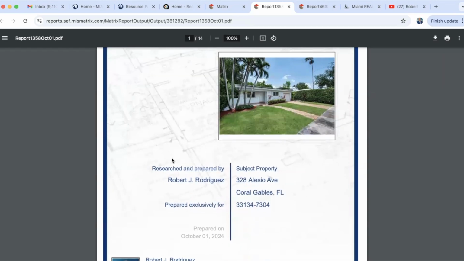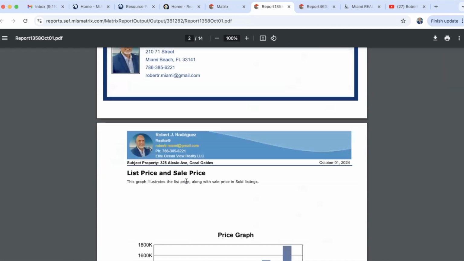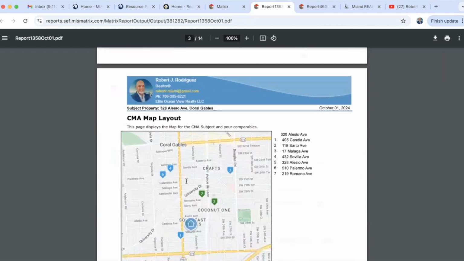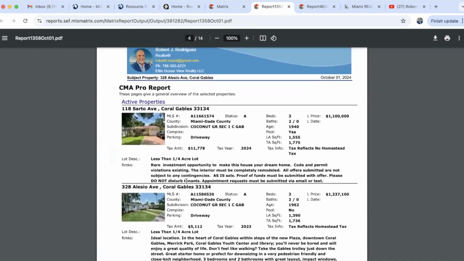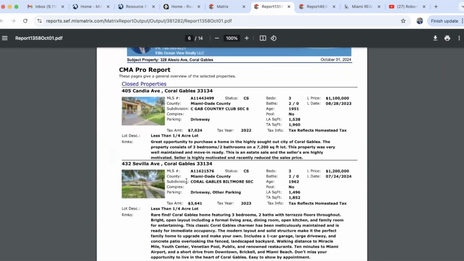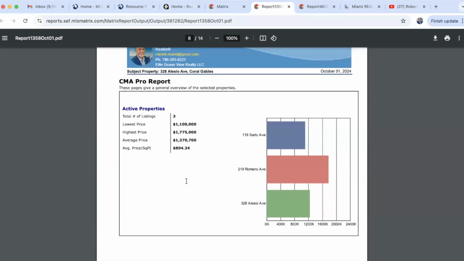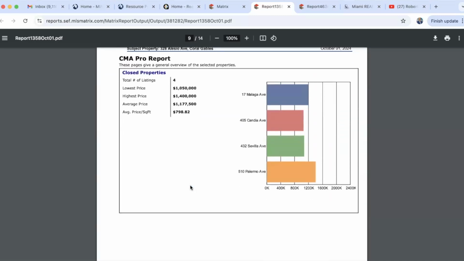So here's our subject property. That's our first page, and here's our information down below. Here's our list price and sales price chart. Here's our CMA map. And then here is our information for each property we chose to be part of our CMA. Here's the little chart showing the active properties in different colors, and here's another chart showing the closed sales in different colors as well.